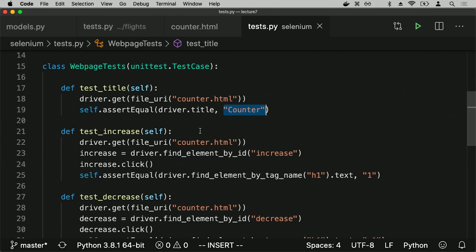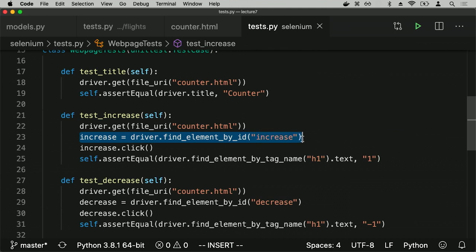Here I test the increase button by finding the element whose ID is increase and clicking on that button to simulate a user pressing the plus button in order to increase the value of the counter. And then, what do I want to check? Well, I want to find element by tag name, h1. Find element by tag name is similar to find element by ID, except instead of finding something by its ID, it's going to look at what the tag is. And there only is one element that is an h1. So here I'm saying, go ahead and get me the h1 element and access its text property, meaning whatever is contained inside of those two h1 tags. I would expect that to be the number 1, and so I would assert that this is equal to 1.